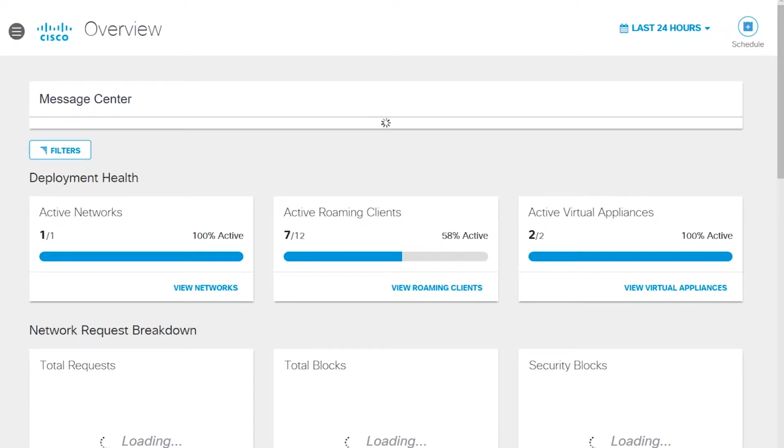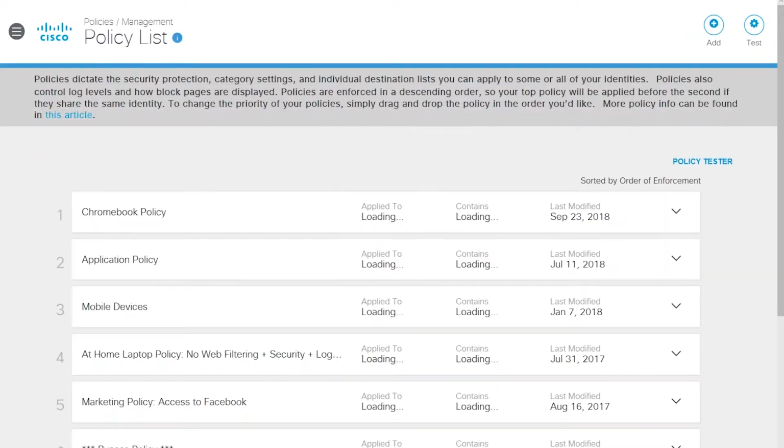So now let's talk about, when we looked at that network, we looked at policy, right? Let's talk a little bit about what actually is encompassed inside of a policy. So what I'm going to do here is look at our policies. The very first thing you can see is we have a bunch of different policies: Chromebook, application, mobile devices, etc. The way that we handle policies, this is important if you're configuring something, is if a domain fires off on a policy, it's not going to keep looking for it, right?